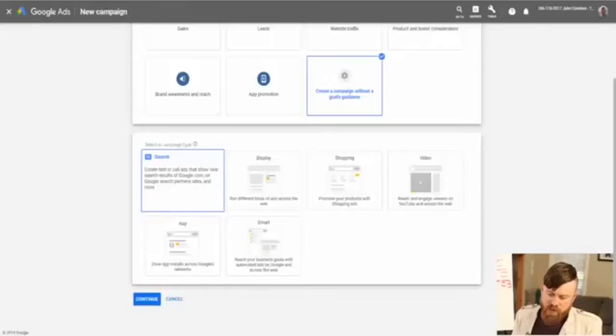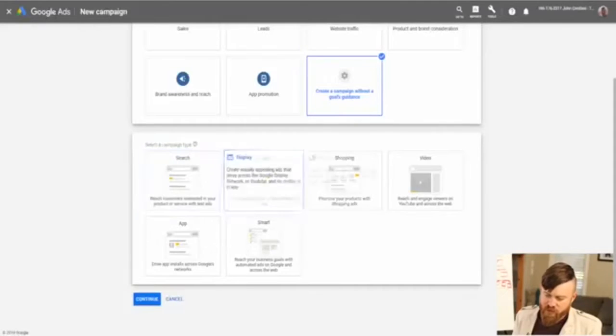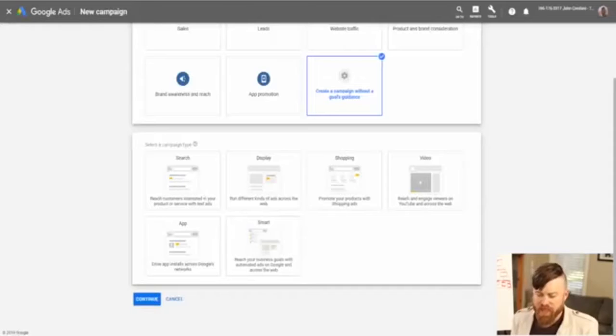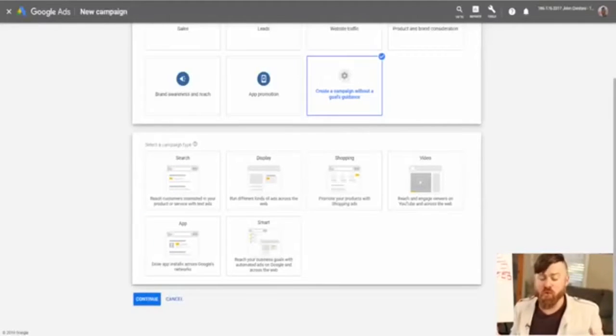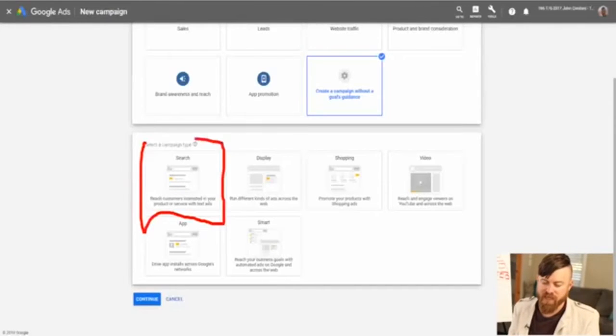Now, one thing to please note is that Google Ads is changing their interface basically every other week. So what the interface looks like right now, it may look different when you're watching this video. So what I'm going to focus on, you see we have search, display, shopping, video, app, and smart ads. Okay, so what we want to focus on for this is, I think, Google's standard advertising, which is search advertising. And I found this to be the most effective.